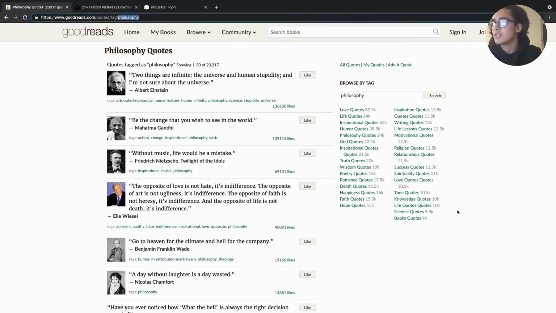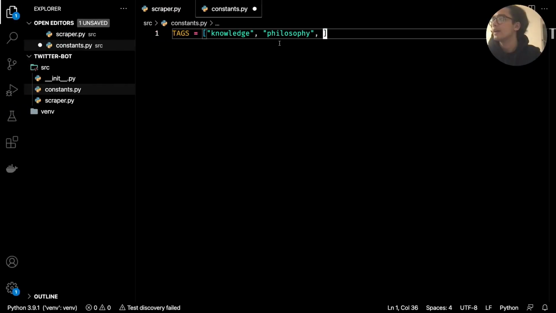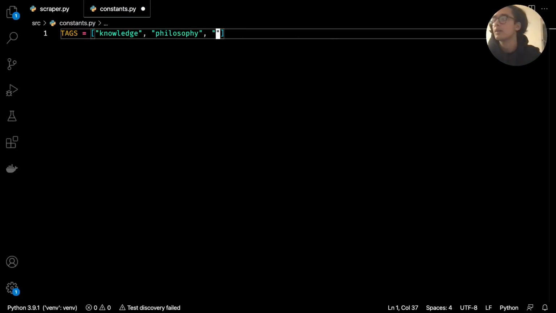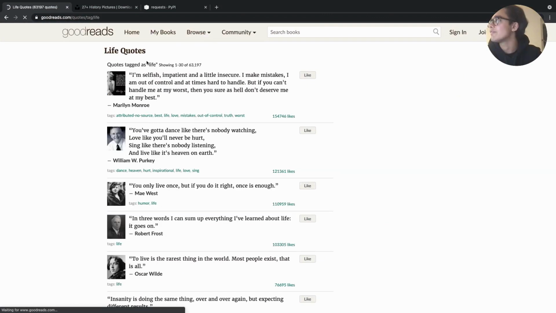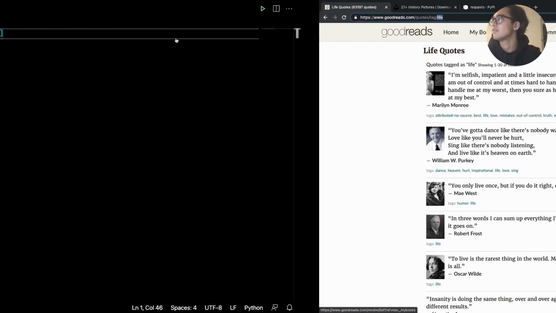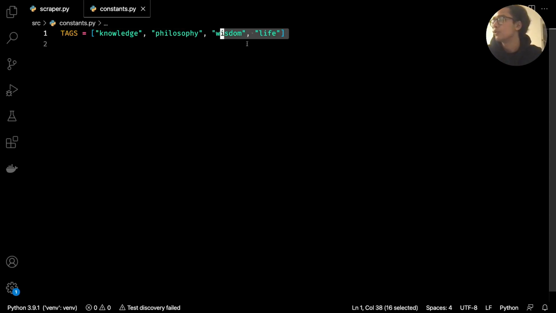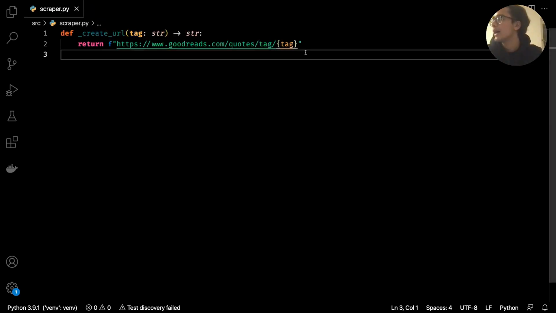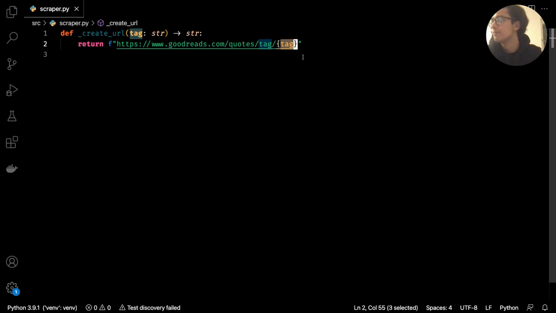We can do another one, let's say wisdom, and let's do one last one: life quotes. This one has the final one being life, so throw that in there too. And that's really it. This file is going to be pretty simple, as it will just store variables. Each tag will replace this, and we'll have a for loop somewhere which does that.